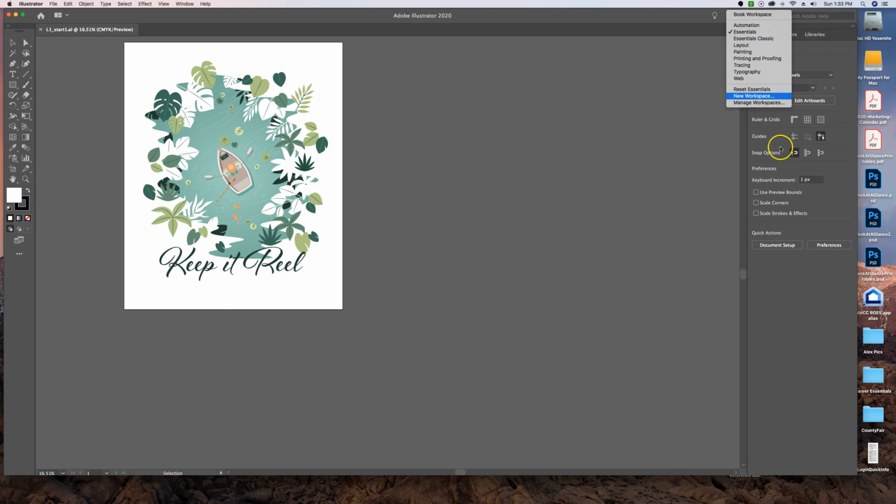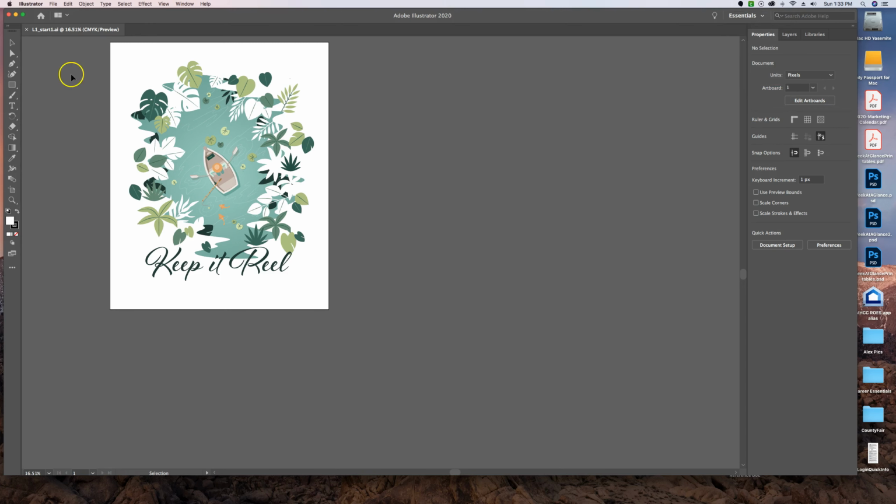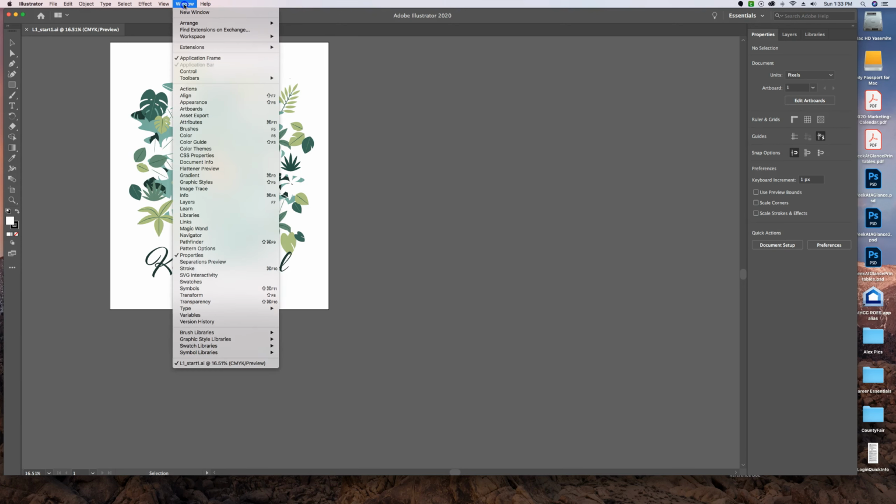So in typography, you would certainly see all of your text, your character, your line spacing, all of those options would show up. So make sure you're in Essentials. I'm going to just hit the Reset Essentials button. And another way of finding that is under the Window drop-down, and here's Workspace and all of those same options, and a way to customize your own with a new workspace.